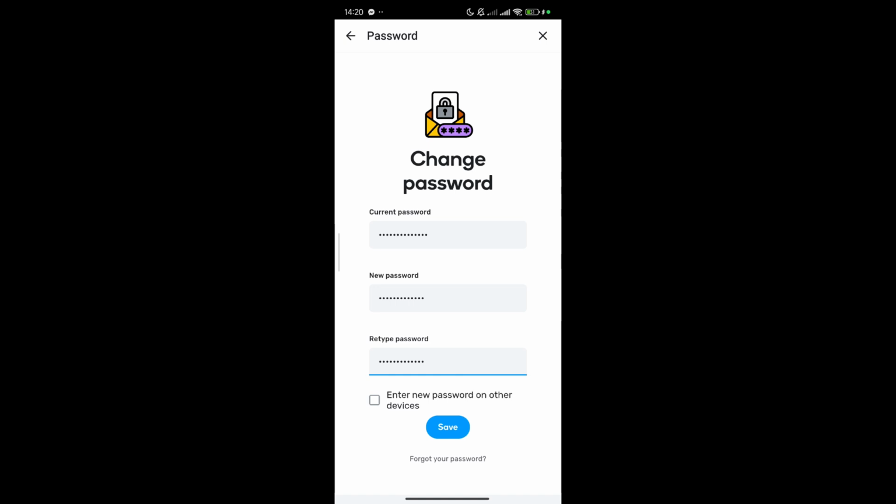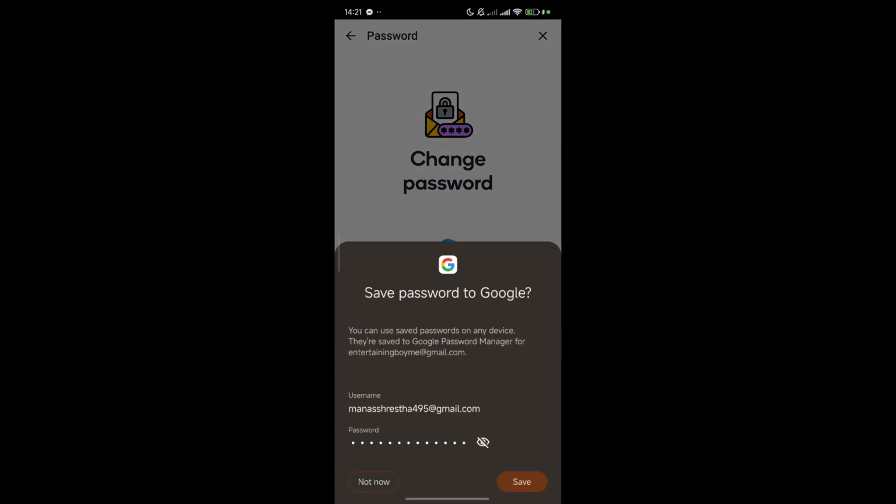And once that is done, you can also check the option to enter the new password on other devices, and if you want that, you can just simply check it. And once that is done, you can just simply select save. But if you have also forgotten your current password, you can just simply select forgot your password. Now once you have changed your password, simply select save right here.